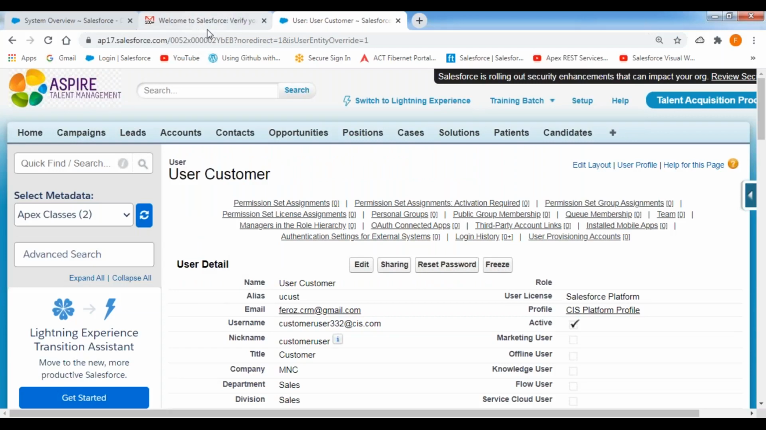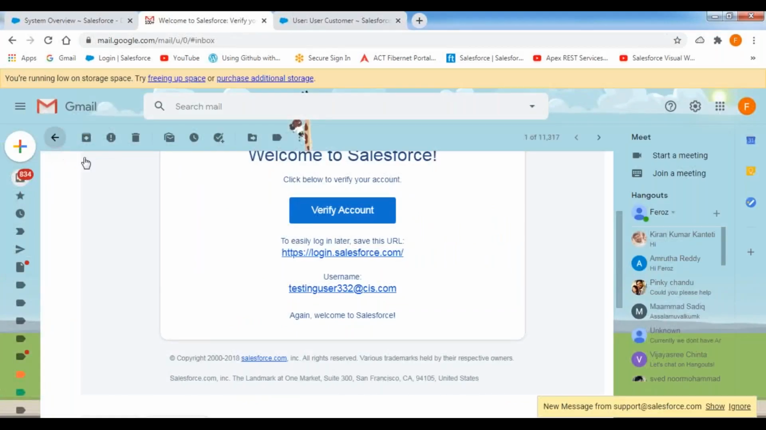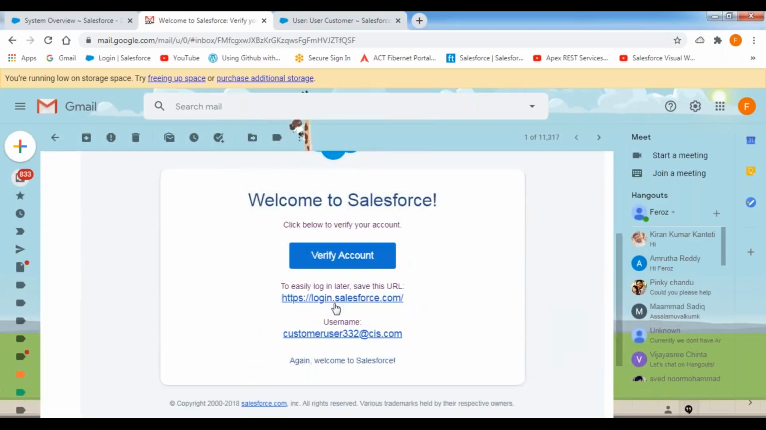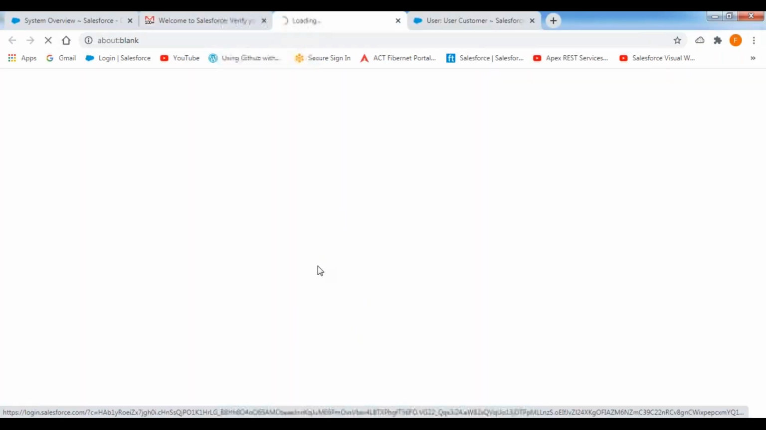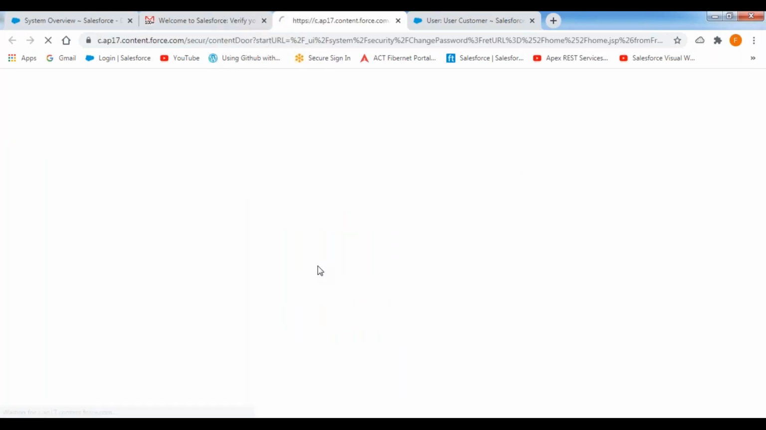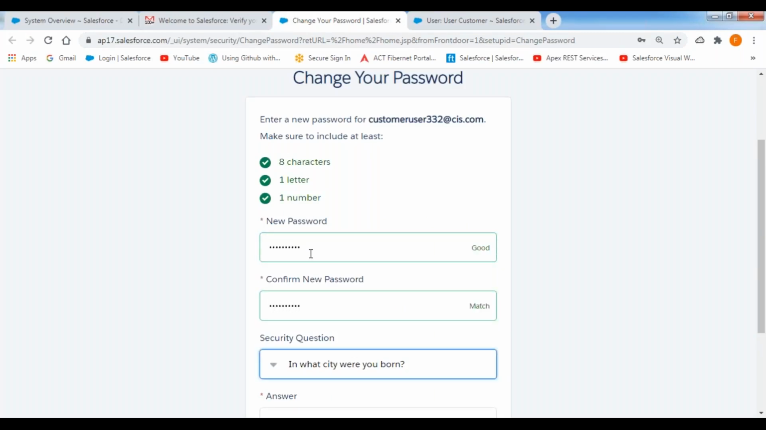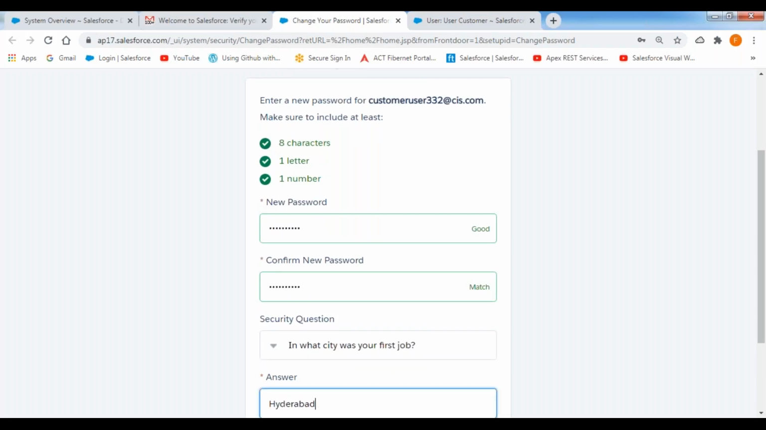Now, let's activate that user account. By using this account activation link, the same process is available over here. Click on verify account button. Let's specify that password and the confirm password. And then I'm selecting the security question and I'm giving the answer.